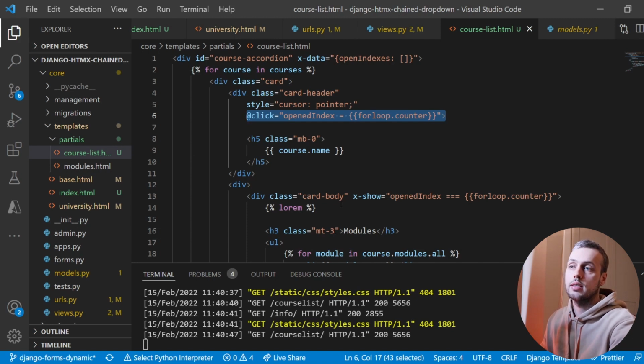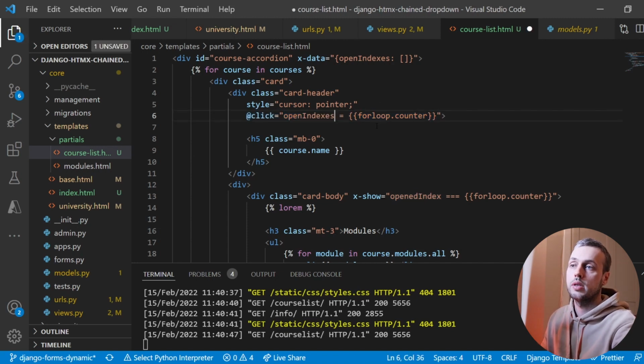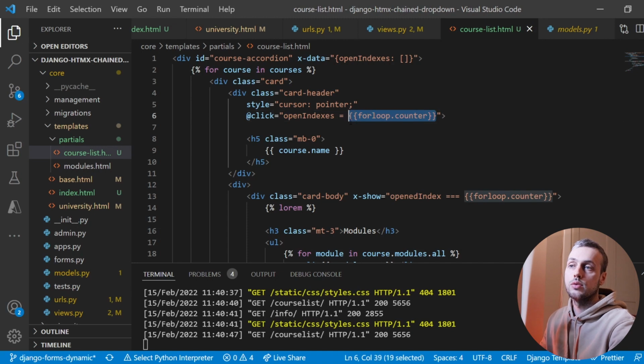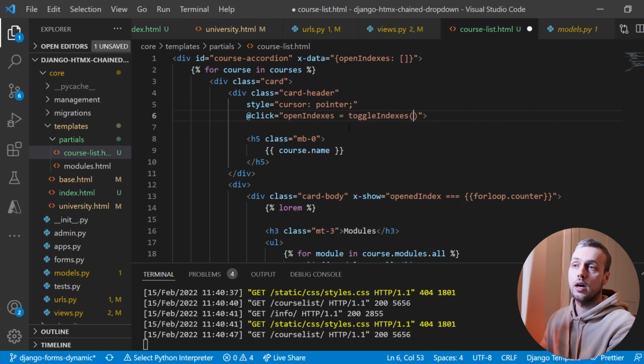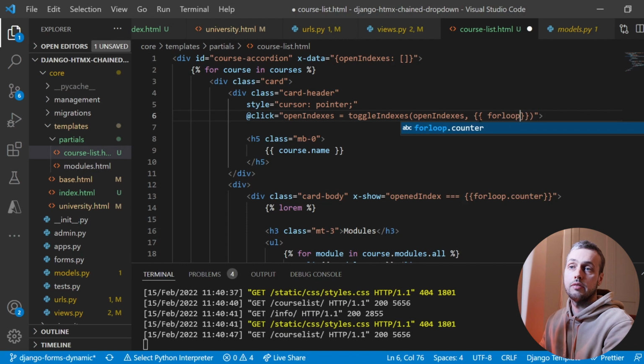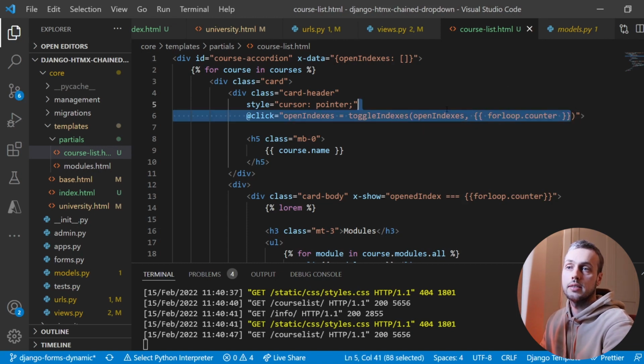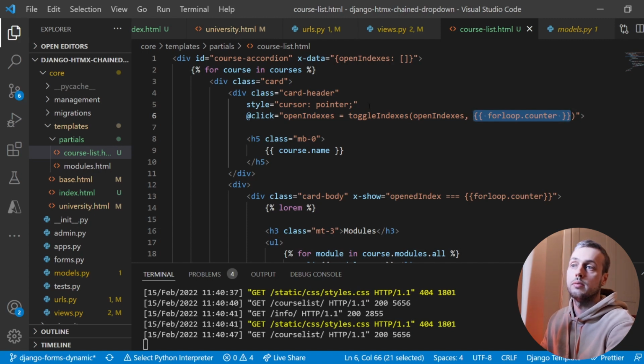Now we'll explain this in a second, but we're going to reassign this openIndexes, and we're going to make that equal to a function that we're going to create in a second, and it's going to be called toggleIndexes. And this function is going to take 2 arguments. Firstly, it's going to take the openIndexes, which comes from the Alpine state, and the second argument is the index that we're interested in at this particular event. So it's the forloop.counter. We can pass that in with that syntax there as a second argument. So we now need to define this toggleIndexes function.